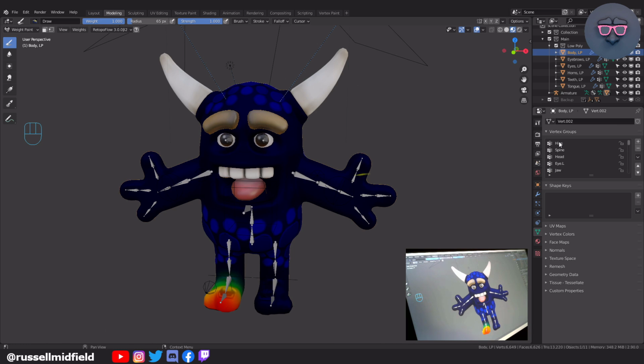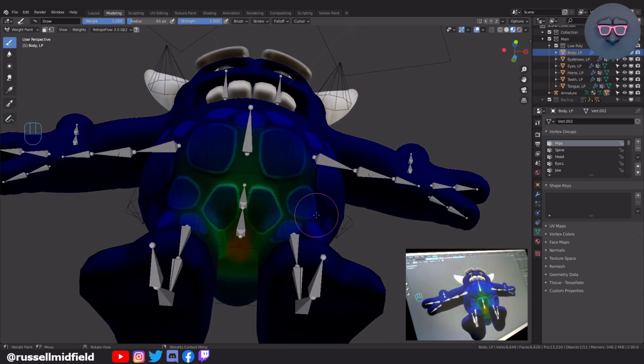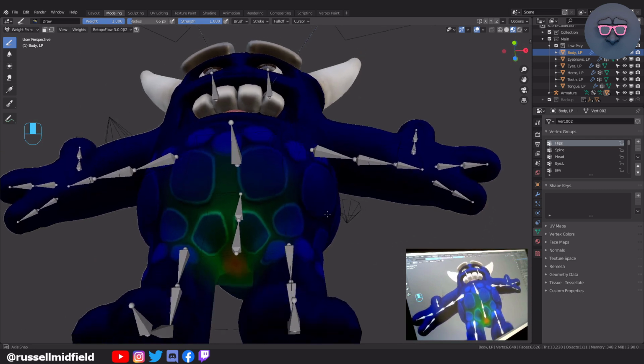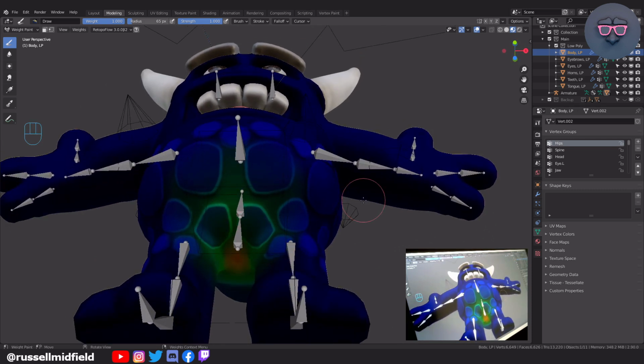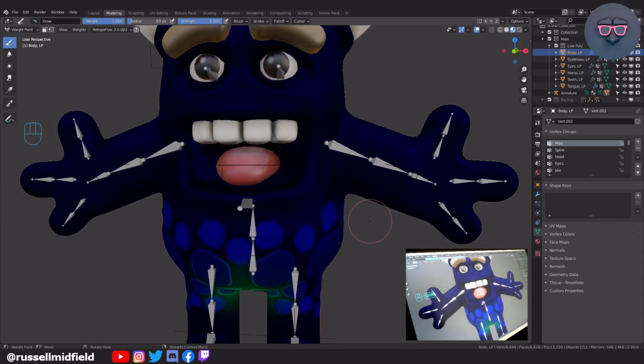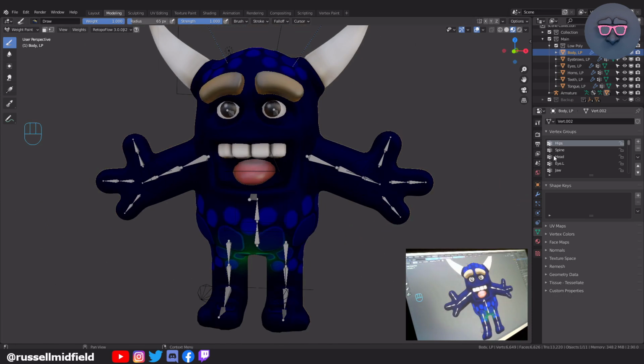If I click on the hips, you can see some green show up on the body, which tells us that the hip bone has some weight or influence over this part of the body. As I click on the spine and then the head, you see the weight or influence of those bones as well. This is what Blender did when we selected parent with automatic weights at the end of part 6. It's a pretty good start, but as you'll see in a moment, it needs some manual adjustment.